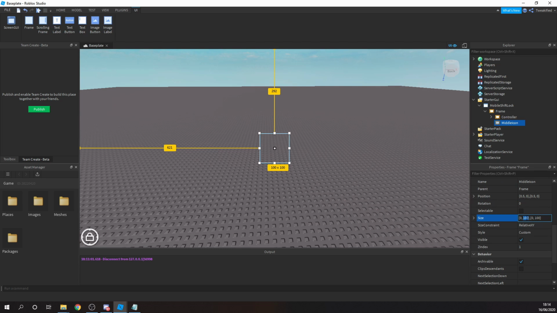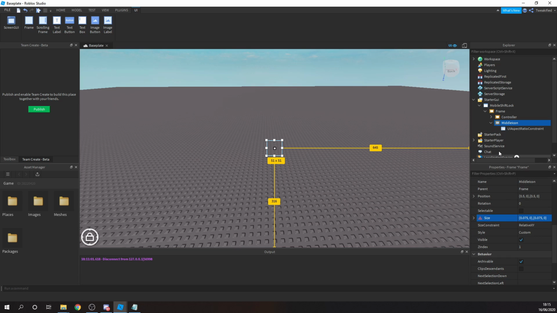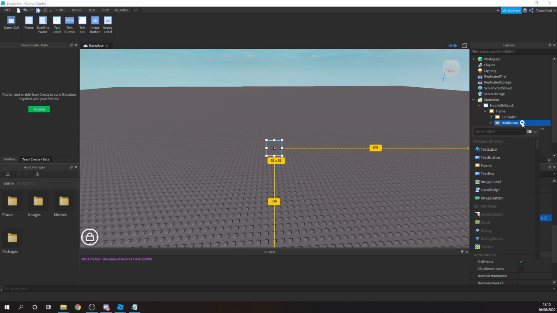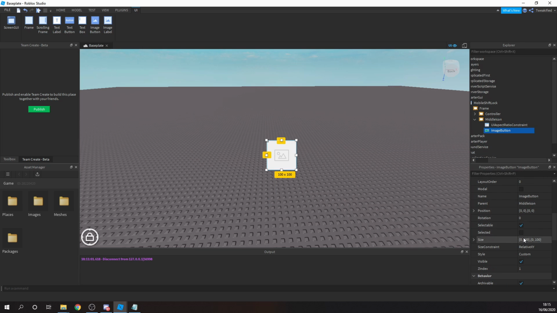We need to change the size to be 0.075, 0.075. From this icon again, we then need to insert a UIAspectRatioConstraint again, and that's going to make it square again. Then we need to insert another ImageButton. From this ImageButton, we change the background transparency to 1. We should change the size to be 1, 0, 1, 0. And again, that's going to be in the very center of the player's screen.